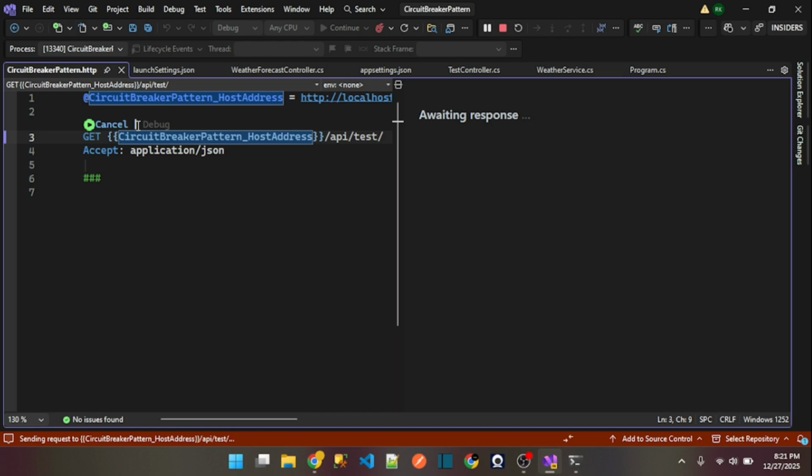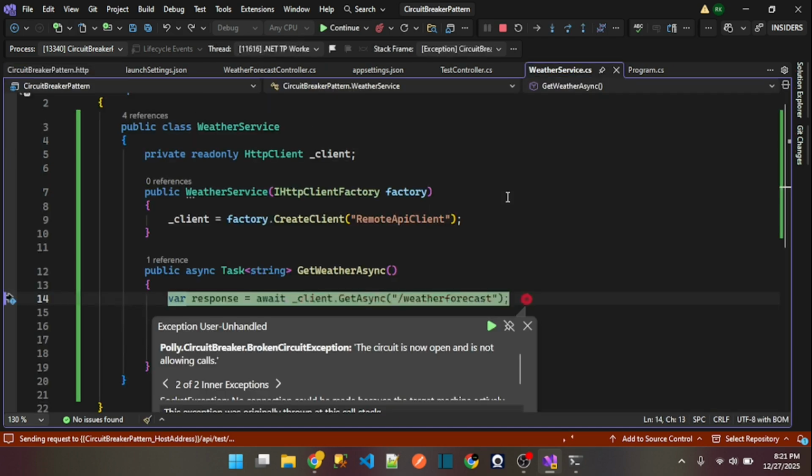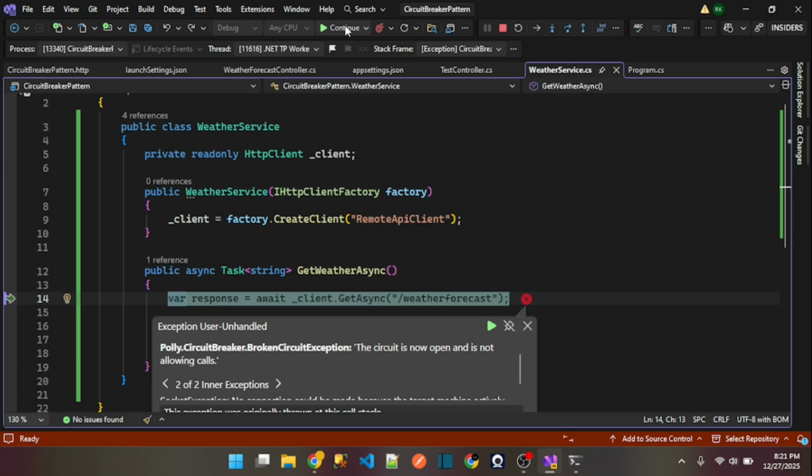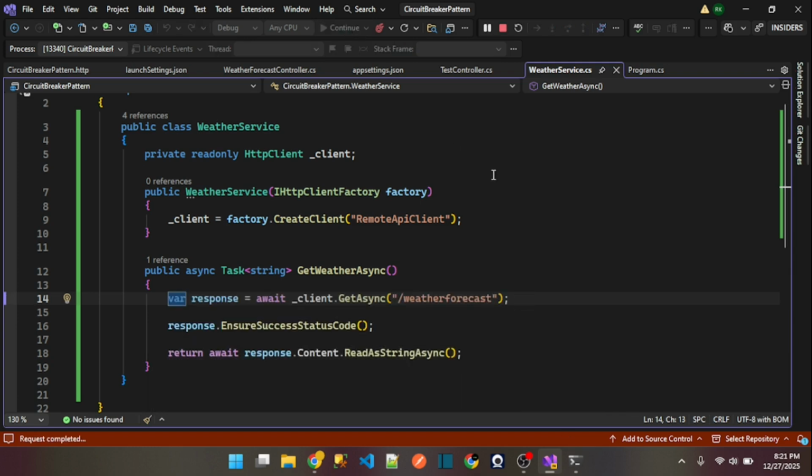You will see that the circuit is closed now, and it is taking time to respond again. It is still failing, so you will see that the circuit is open again. This is how we have implemented the circuit breaker pattern in ASP.NET Core.